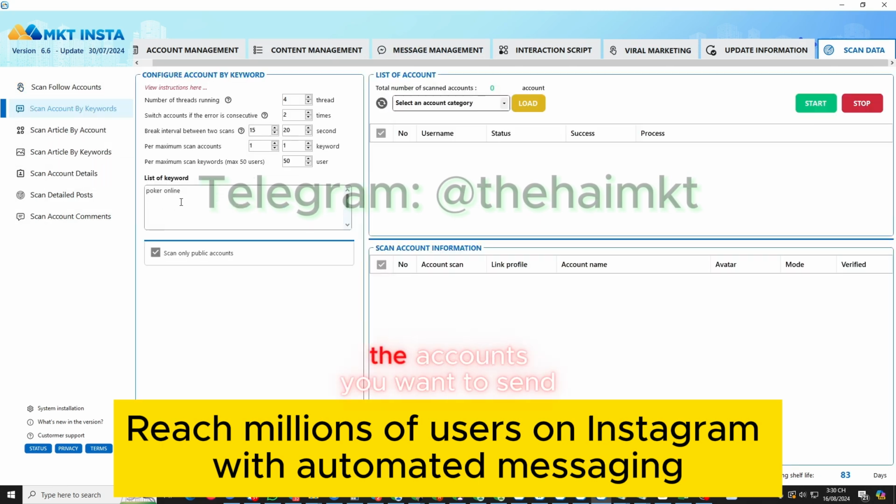First, you can scan out the accounts you want to send to by using the keyword account scanning feature. For example, I will enter the words online poker and casino.